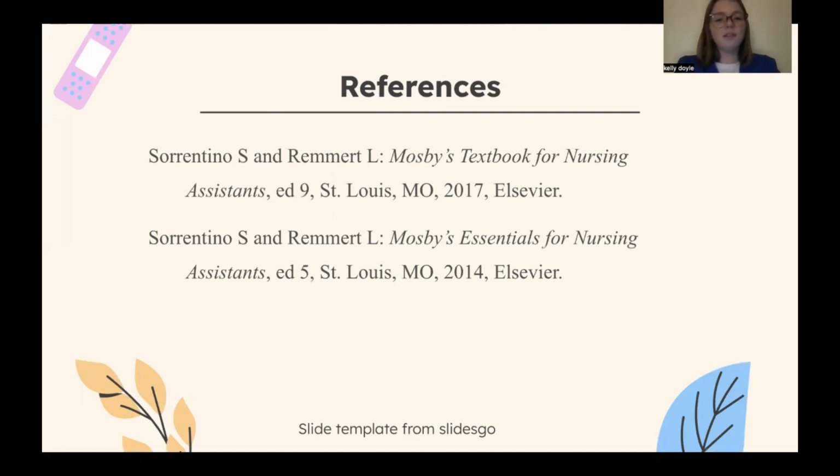And then here are references. So we really only used the textbook, as you can see. And then I do want to mention that our slide template is from SlidesGo.